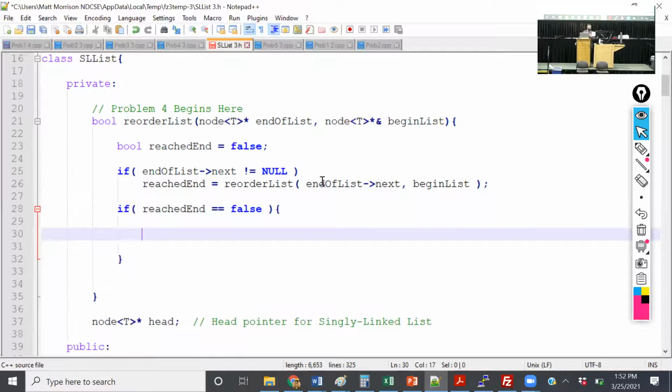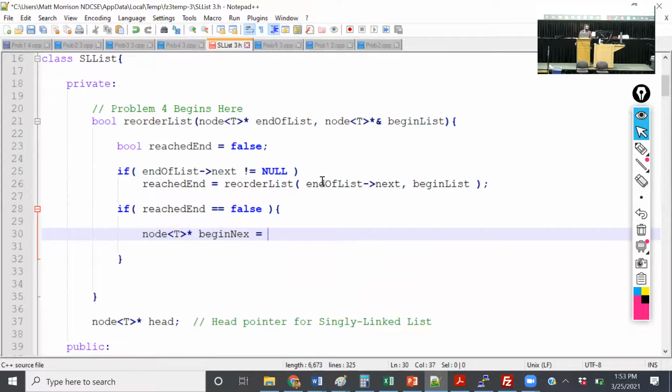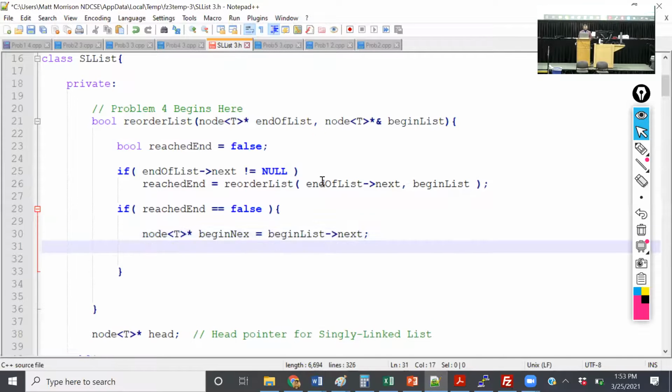So we're going to create a node. In the singly linked list, we have node T star, so it's just a pointer. It is very much like a void pointer, except the node class gives it context and the template gives it context. But it's not an actual node, it is pointing to a location on the data heap. We're going to call this begin next, and this is going to be equal to begin list arrow next. The reason I'm doing this is in part to make the code simpler to read and understand. And now I'm going to create another node pointer, and I'm going to call it temp end. And we're going to set it to end of list.